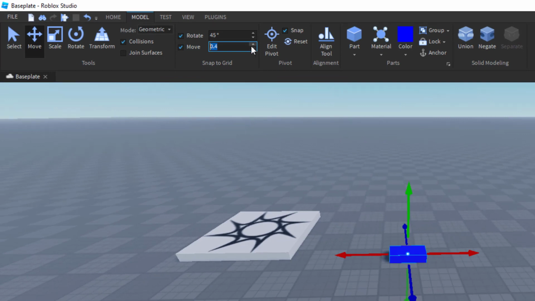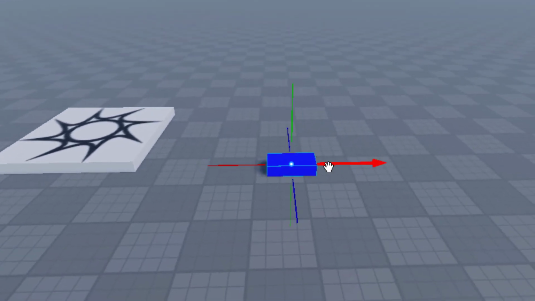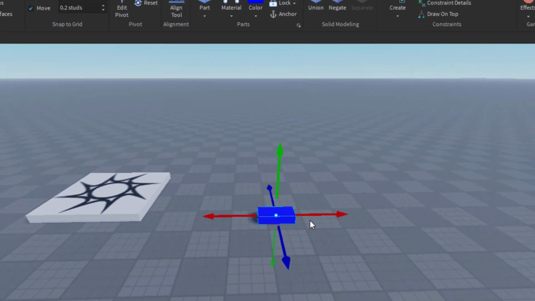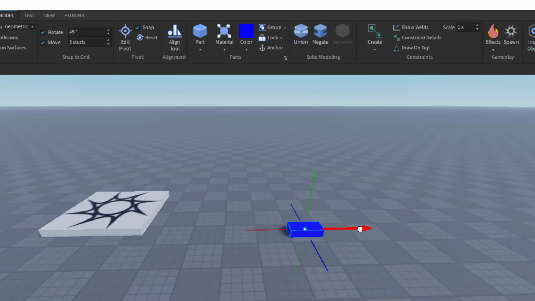And I can change this to an even smaller value. Let's say 0.2, and now when I move it, it moves in even tinier increments. 0.2, 0.2, 0.2, 0.2. Let's look at entering a value in manually. I'll give it a value of 5 studs. So now when I move the block, it should jump by 5 studs. There we go. And if I move it up, it jumps up by 5 studs at a time.